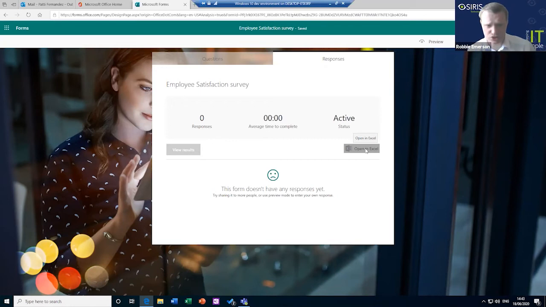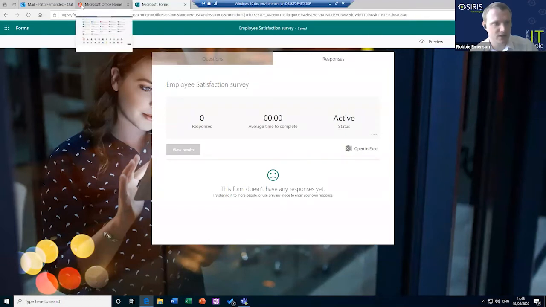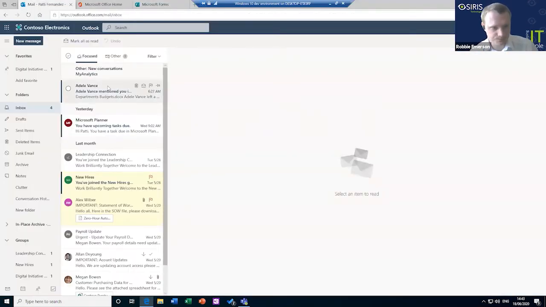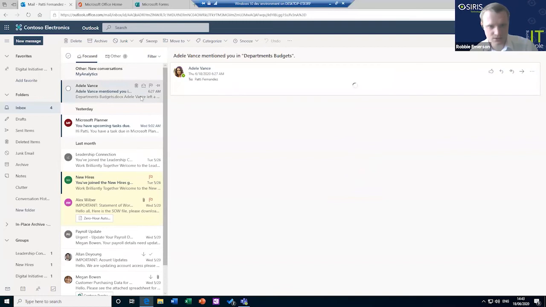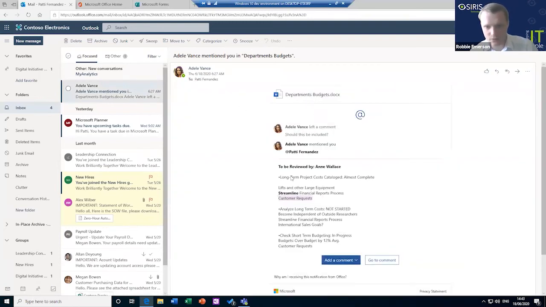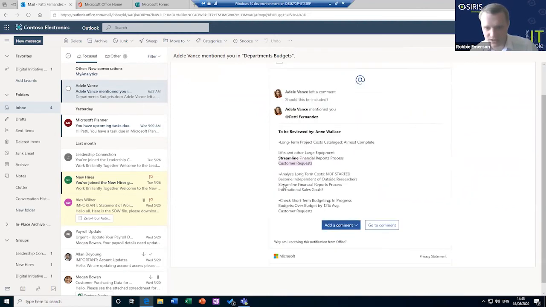So the responses should also be in real time. So we should see this update as soon as it's been completed. Just while we're waiting for that, I'm going to go back to mail. And you can see here, this is from earlier, that we were left a comment to say, should this be included? And we can see that straight away.